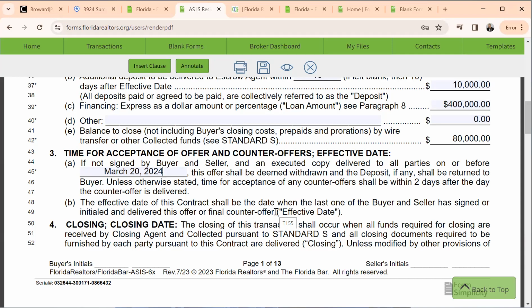Effective date. The effective date of this contract shall be the date when the last one of the buyer and seller has signed or initialed and delivered this offer or final counter offer. That's the effective date. So you got to be very careful. And that's why in DocuSign, when I said it doesn't put a date next to the initials, I need those dates because that would be the effective date. Right. So that's why I have to be very careful with that, because we could have presented the whole offer and then started making changes and initial and date. I need those dates from the initials.